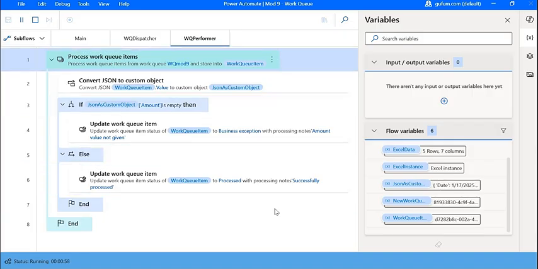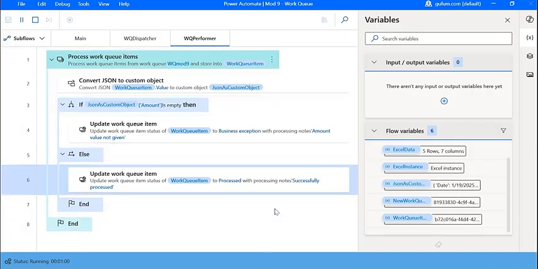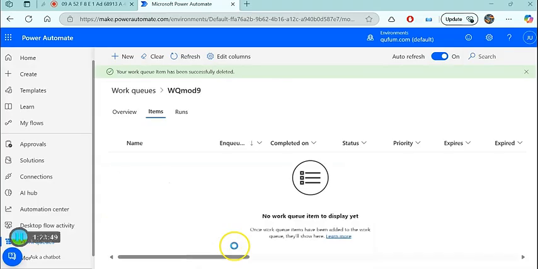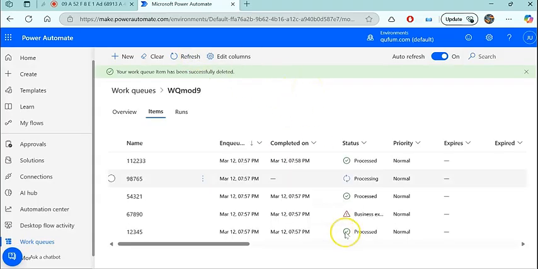Come to the performer. It's going into different cases, so I'll just refresh this. There it is. Processed. There was one business exception. Processed. I believe this is also a business exception. Let's see. There goes the second business exception and processed. All the items of the queue are processed. Now watch this second last record.